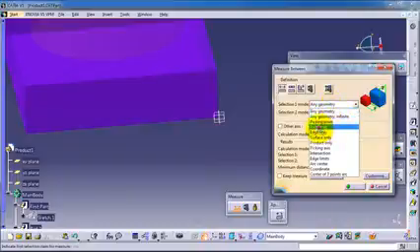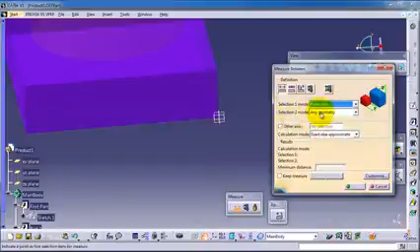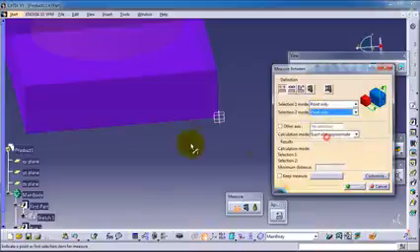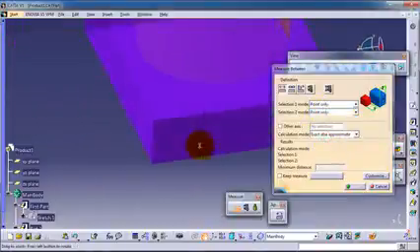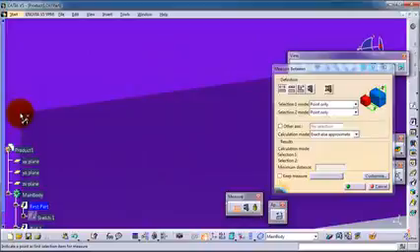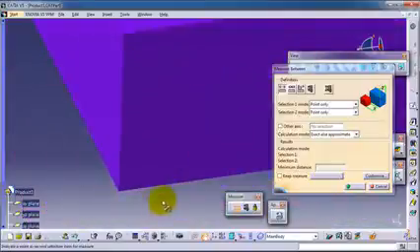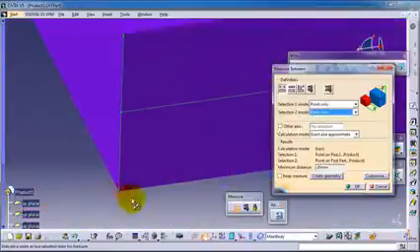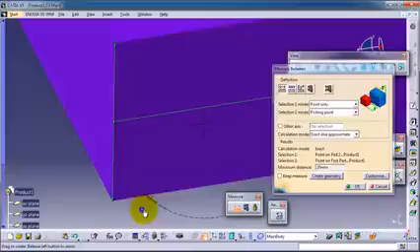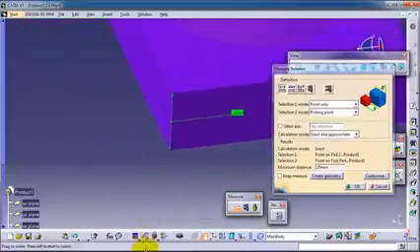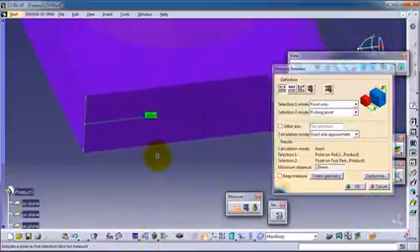Let's choose point and second selection to be point. So when you hover over the part, you are able to select only the point. So this gives more control to your measuring, and here you are able to pick 2 points, and the distance is 20 millimeter.